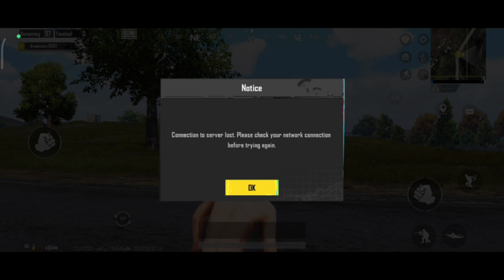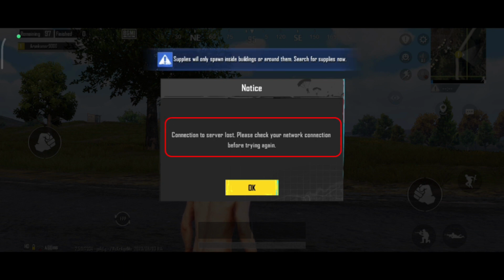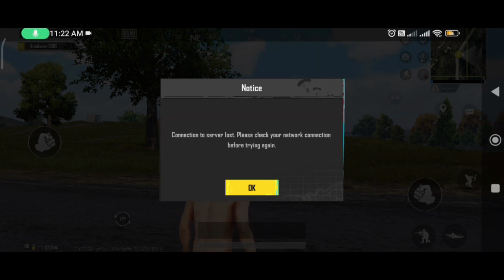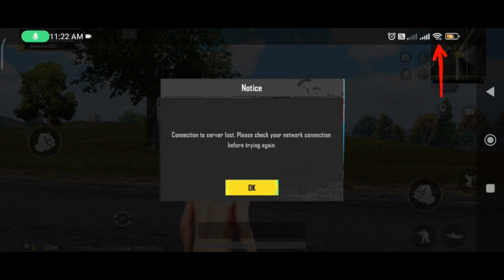So today I got the following error notification while trying to play Battlegrounds Mobile India, and it shows "Connection to server lost. Please check your network connection before trying again." But here my internet works normally, and I connected my mobile with a Wi-Fi network. So how to fix this issue?